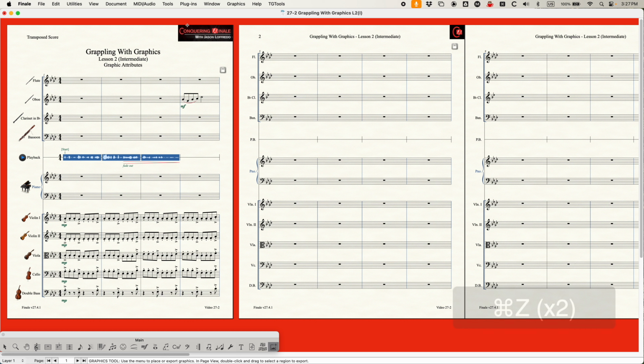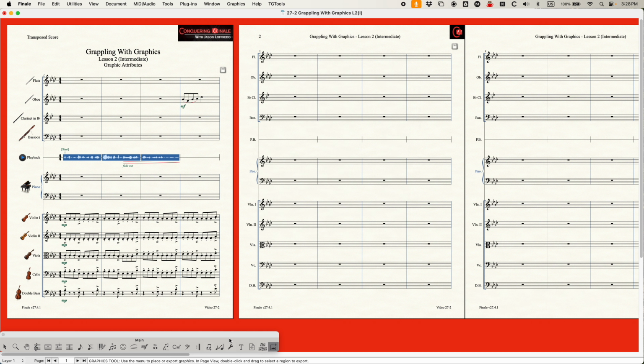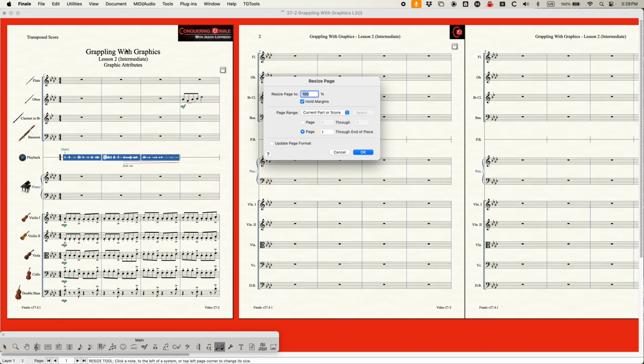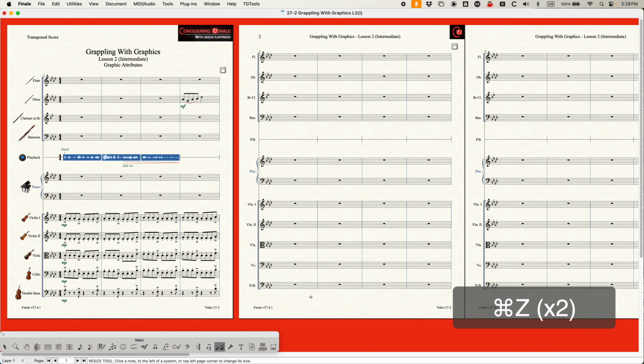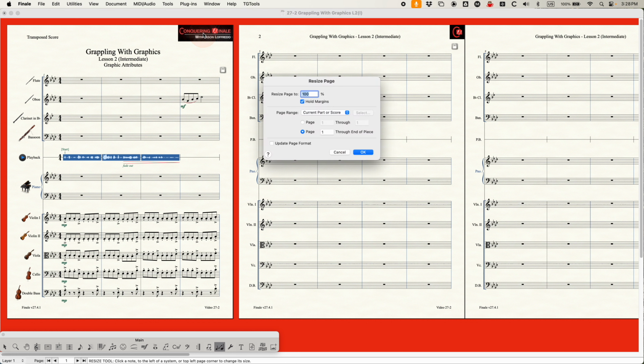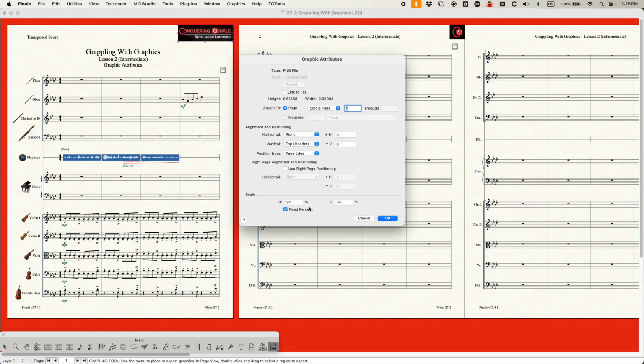However, I'm just going to undo all of that and go here and uncheck fixed percent, right? And now what happens if I take my resize tool and resize the page to 135%, watch this graphic here, you'll see it will get larger with the page, right? So that's the difference between the fixed percent and the non-fixed percent. Sorry, let me go back here to the graphics tool. So that's the difference there.